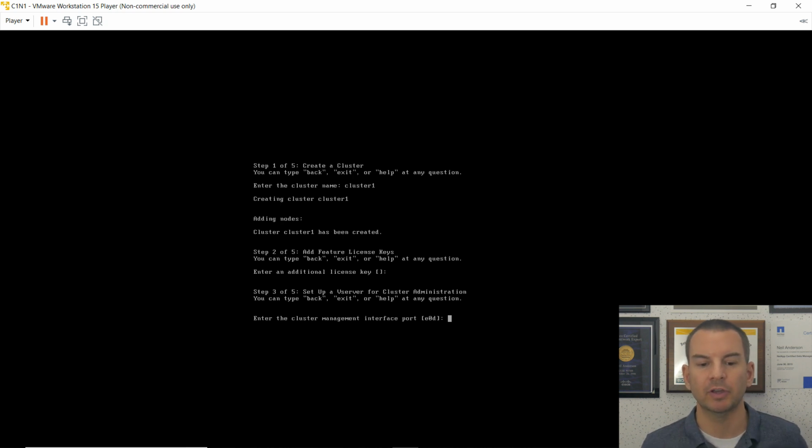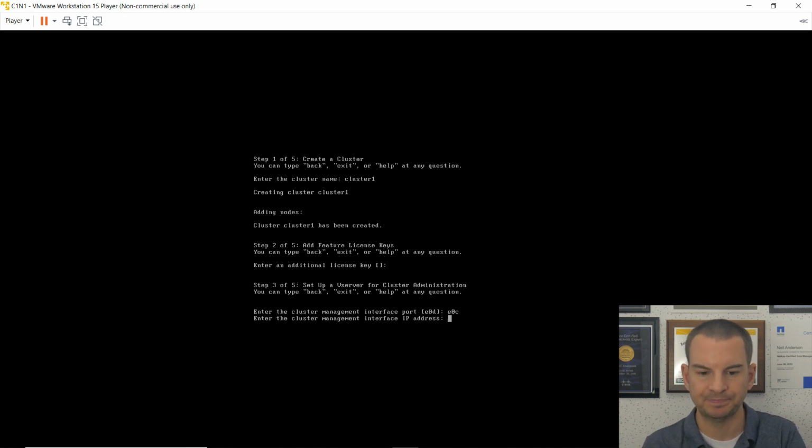It now asks me for the cluster management interface port, and the default here is E0D, which is wrong. That's not connected to the management network. Our interface connected to the management network is E0C, so I need to enter E0C here, and it is case sensitive. You need to enter it in lowercase.